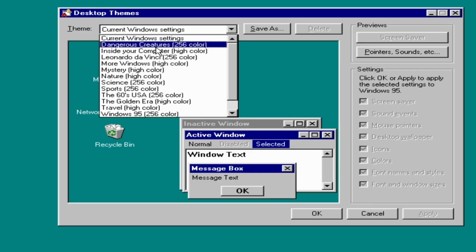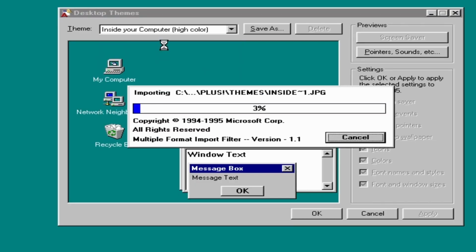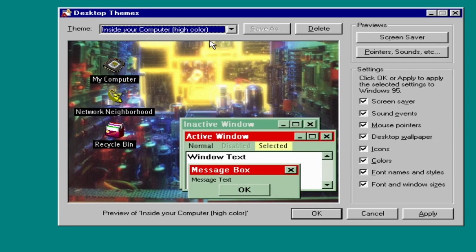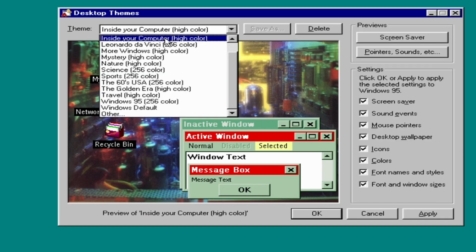We have Dangerous Creatures, 256 color, Inside Your Computer. Oh yeah, that's right. You have to import it. It's interesting. It's pretty cool. You get to choose what it'll change, like your screensaver, sound effects, mouse pointers, desktop wallpaper, icons, colors, font names and styles, font and window sizes. It's pretty interesting.